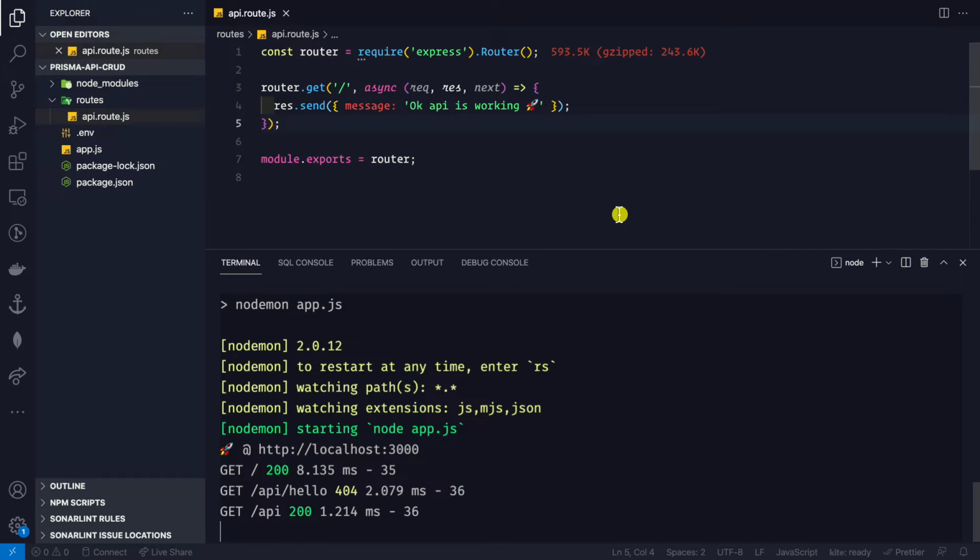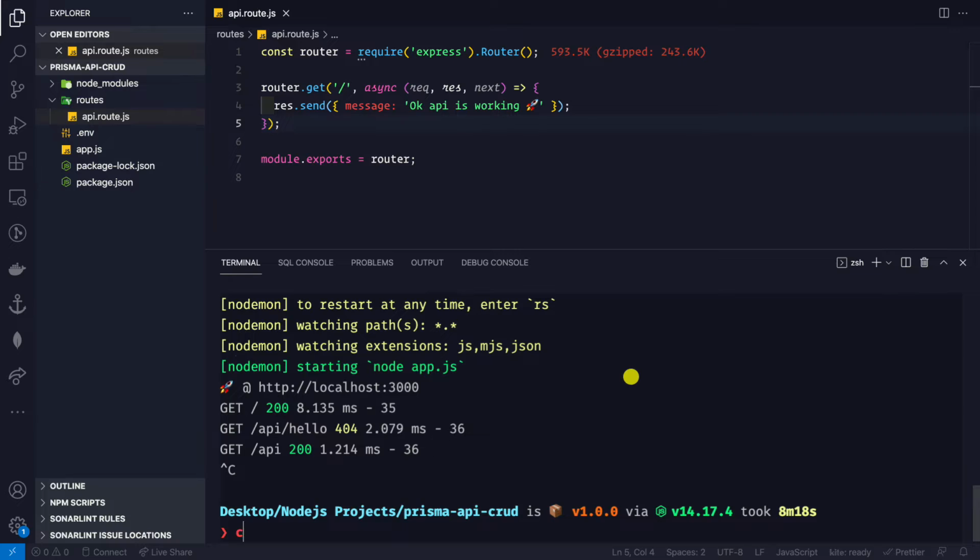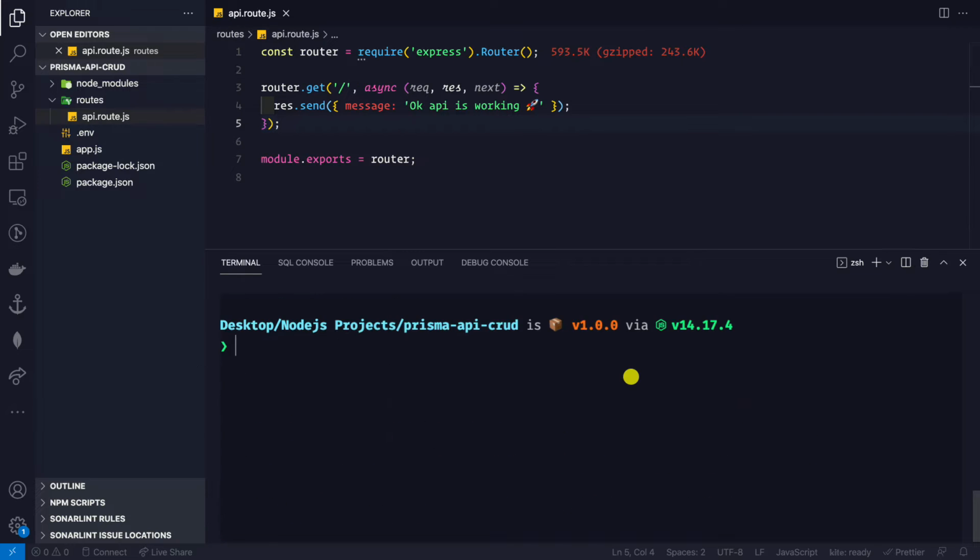For that, we need to stop the API first, and let me clear out the console. Now I need to install a dev dependency called Prisma, which would give us the Prisma CLI. So I'll do npm i -D to install it as a dev dependency, and it would be called Prisma. It would take a moment or so.